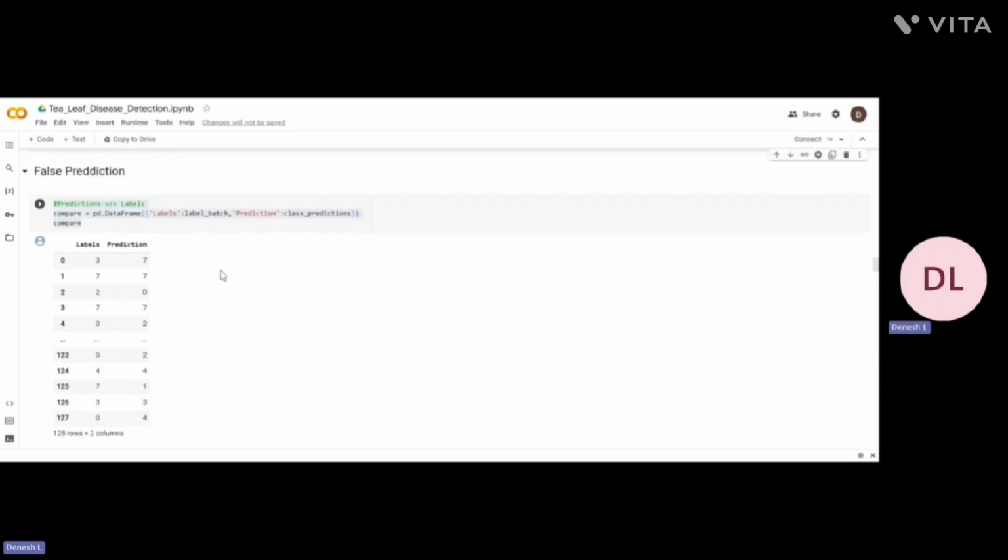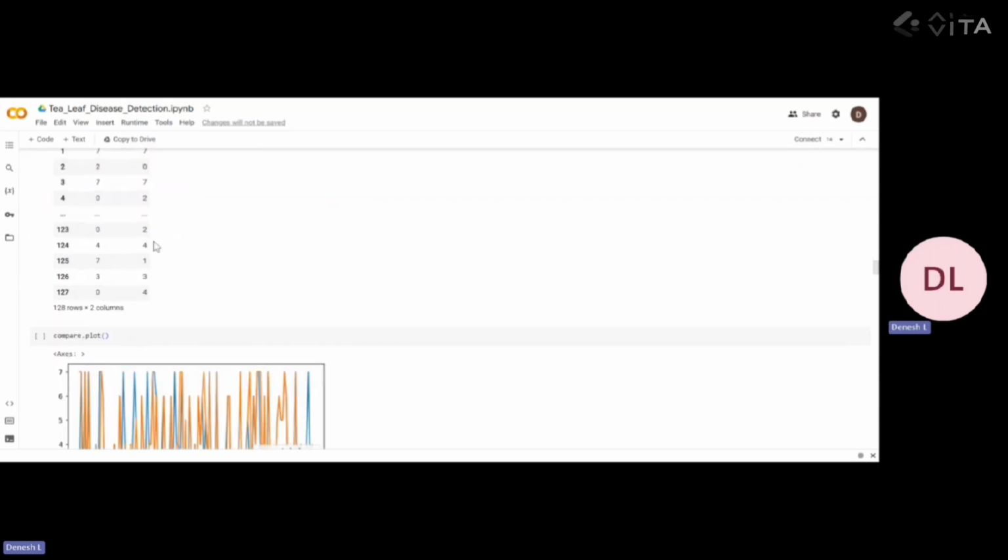And then we create a data frame for comparison. The code creates a data frame containing the actual labels within the variable label batch and the model's predictions under class predictions from a previous batch of images. This set of code allows for easy visual comparison between the true labels and the model's predictions.